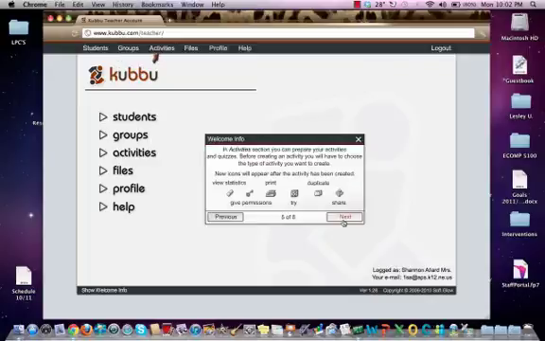In the activities section, this is where you prepare your activities and quizzes. Before you create an activity, you have to choose the type of activity you want to create. So there's icons that will appear after the activity has been created. And these are the icons you'll see right here.